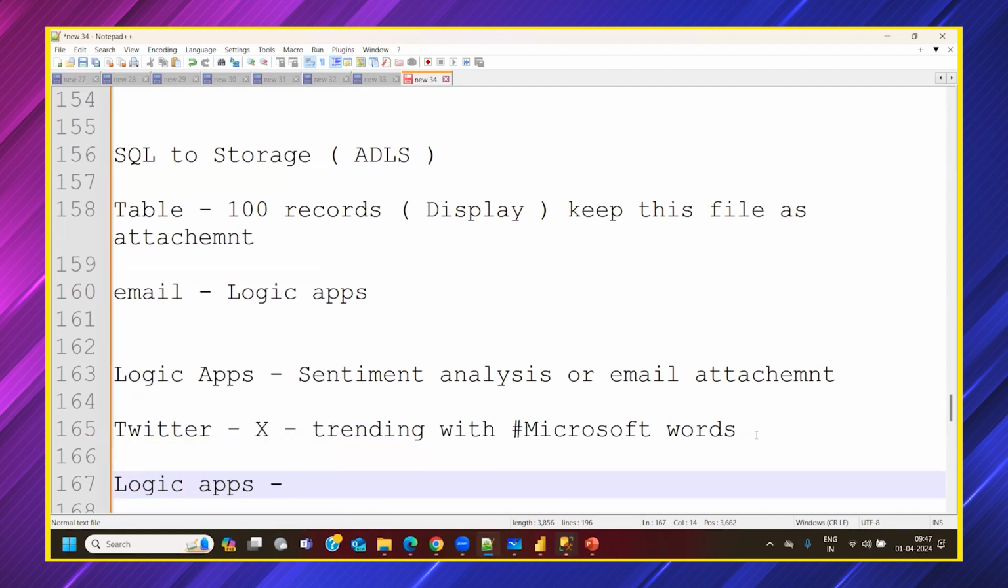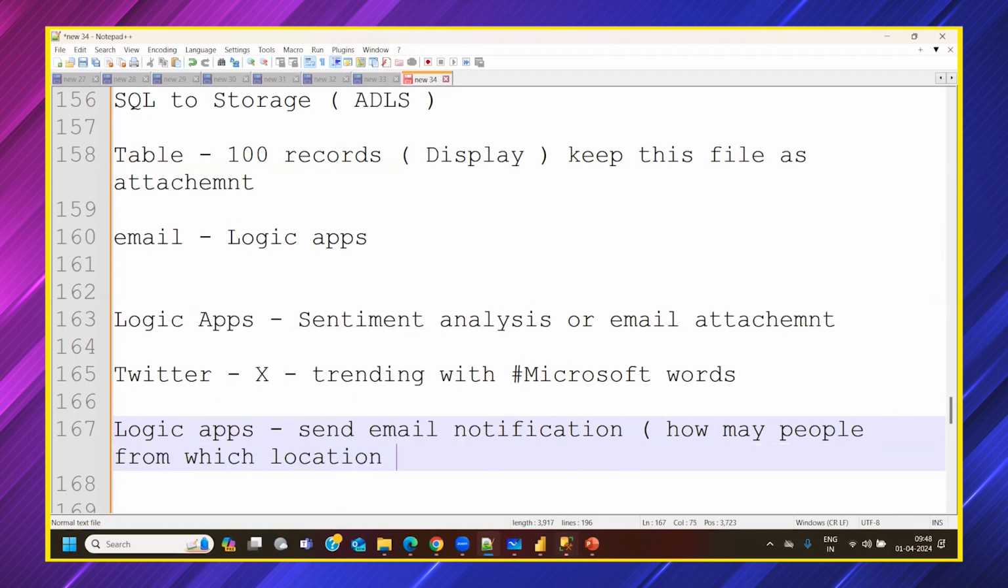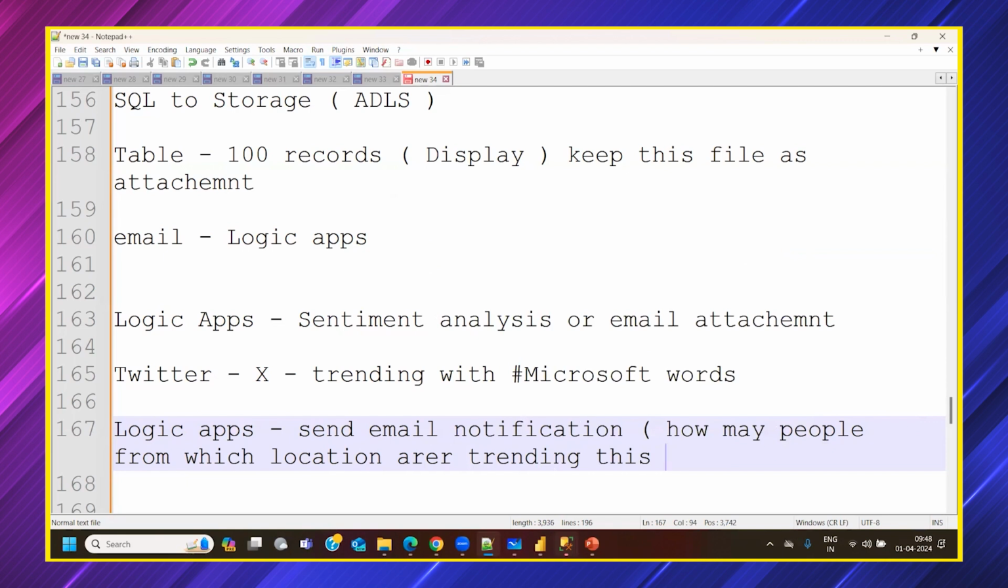You can use ADF also to get how many people are using it. But ADF will dump it somewhere, either in a storage account, or from that storage account you have to access that file. But if you're using logic apps, it will work the same as ADF, but it will send an email notification. And in that email notification, it will list out how many people from which location. You have to do all this transformation in logic apps. You have to write how many people from which location are trending this hashtag Microsoft or hashtag Azure.